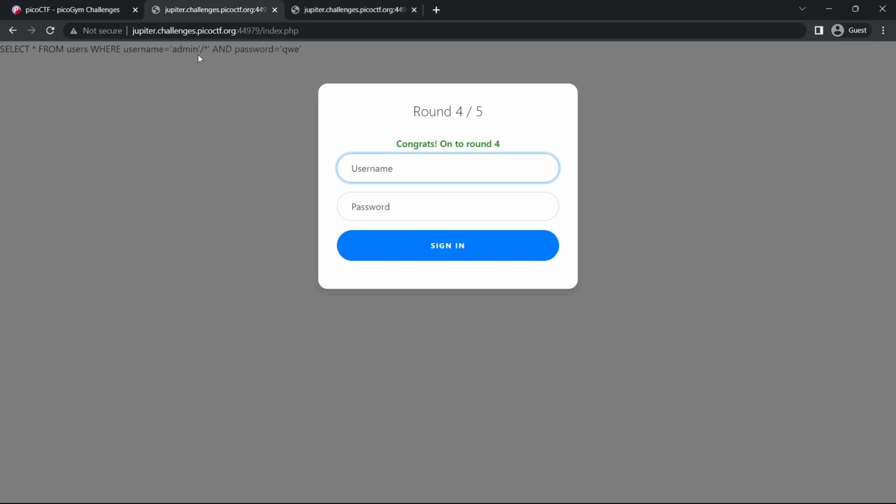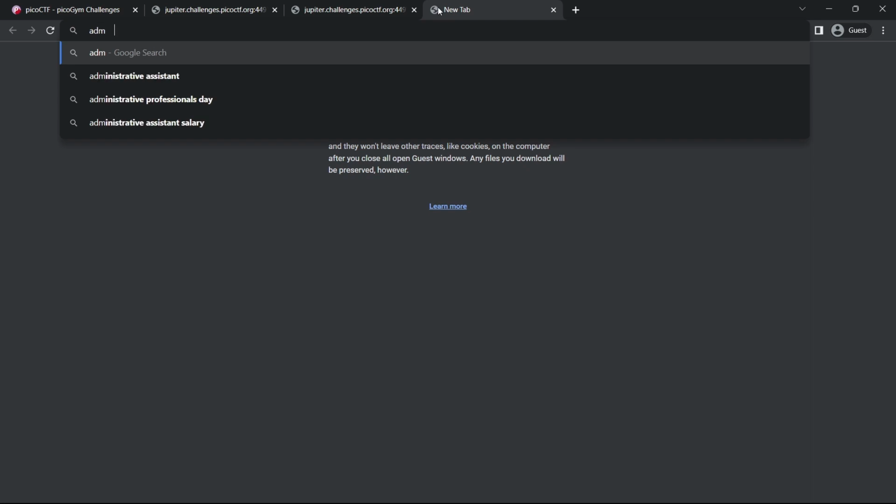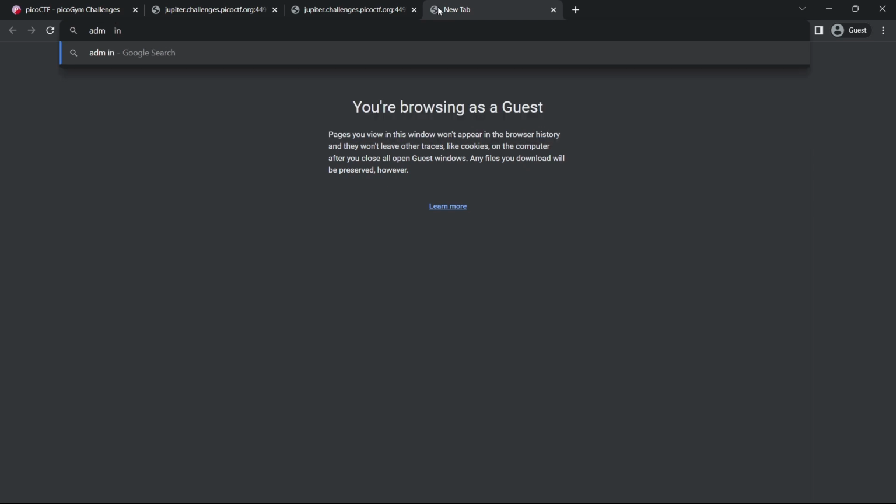Admin. So now we can't use the word admin as well. Now let's go back and let's see. We can't give the username as admin. However, what we can do is split the word admin between the username and password. So we can give ADM in the username and IN in the password.